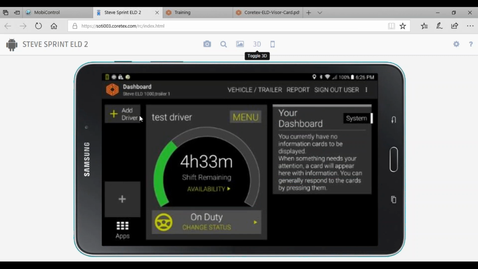So on the far left-hand side, we have Add Driver, which is how I would add a co-driver after the driver of the vehicle has logged in. So the person behind the steering wheel will need to log into the tablet first. The person in the passenger seat can log in by touching Add Driver after that. We won't go into detail on the co-drivers.